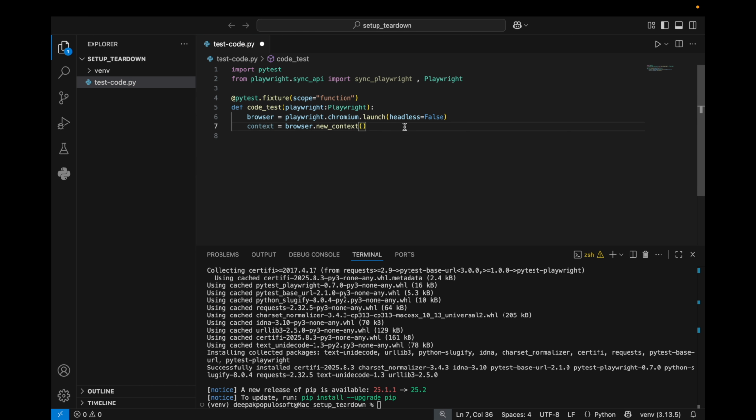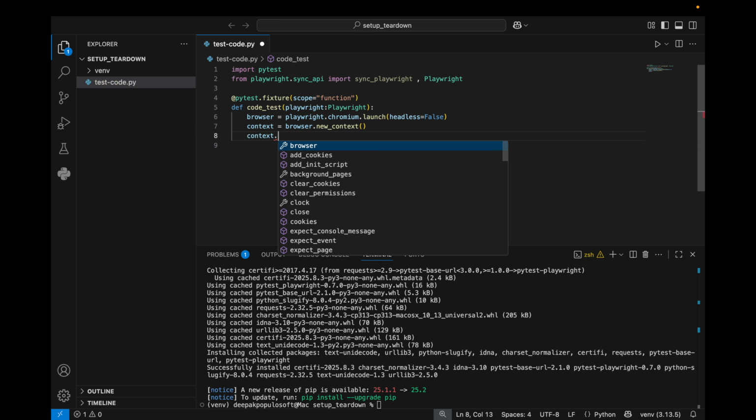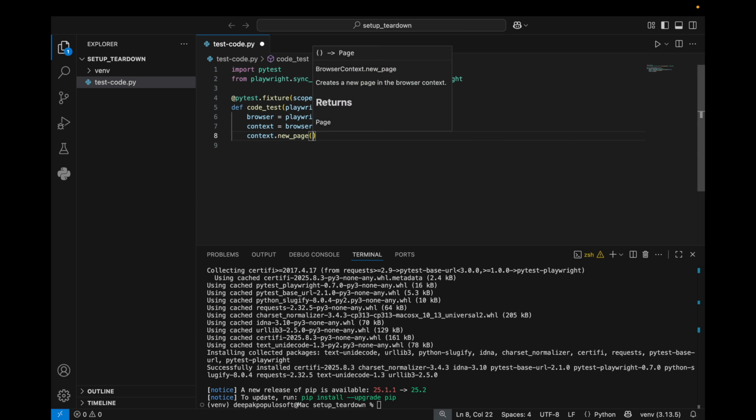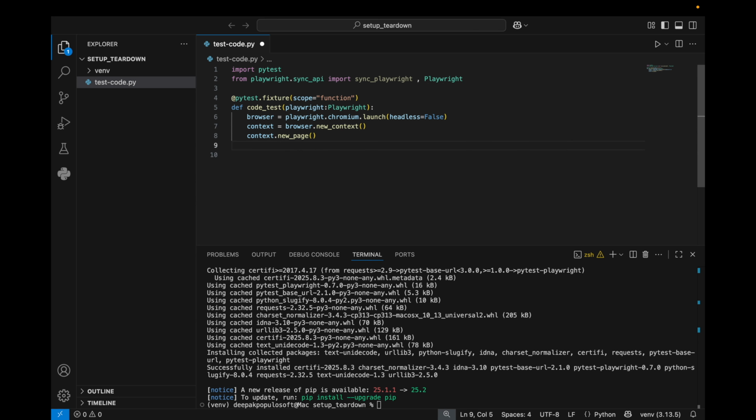And after that, I want to create one page inside this incognito window. For that, I'm going to call the new_page method, and it will create the new page for us. After that, I'm going to use this yield word, and this is the most important word. Actually, anything that you have written in the code before the yield word will act as a setup, and any code after this yield word will act as a teardown.